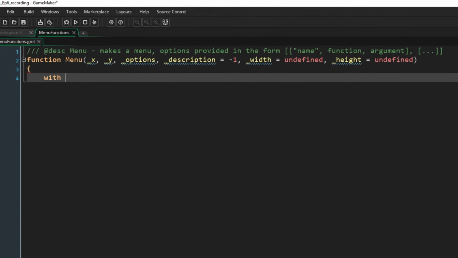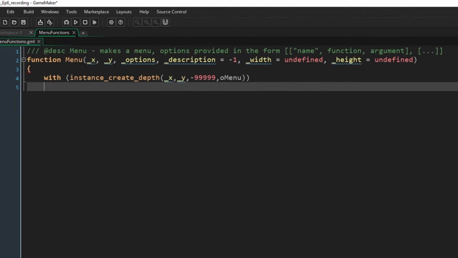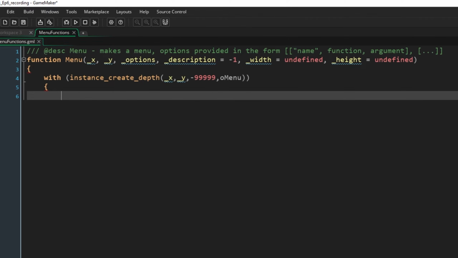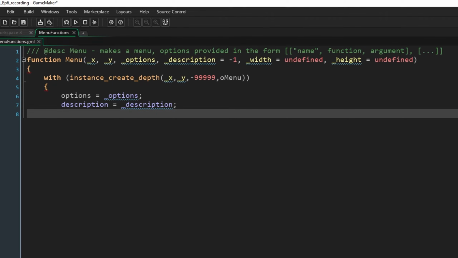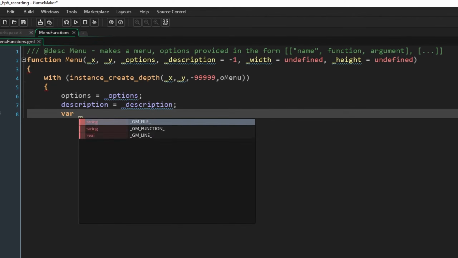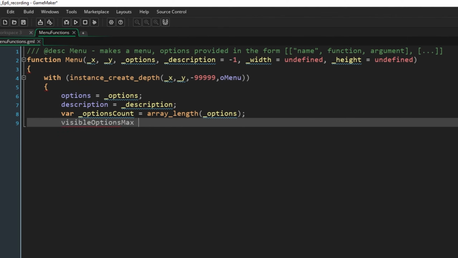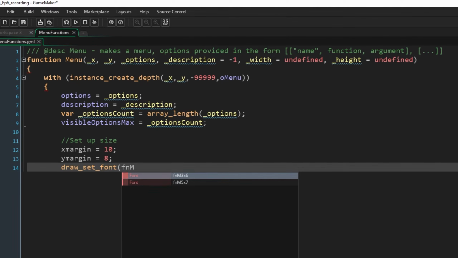So the first thing this function does is create a new instance of an object we'll make later on called oMenu at a very lazy depth of negative 99,999, so it appears above everything else. We give it the options description. The description is something we probably won't ever use, a leftover from my generic menu system, but it's easier to leave this functionality in for now. Options count is the number of options we have, and visible options max will be how many options we can actually fit on the menu at once for scrolling purposes. For now, we'll assume it's all of them and only adjust if we've specified a fixed height for the menu later. Then we'll set up some margin variables and also set the font we'll be using.